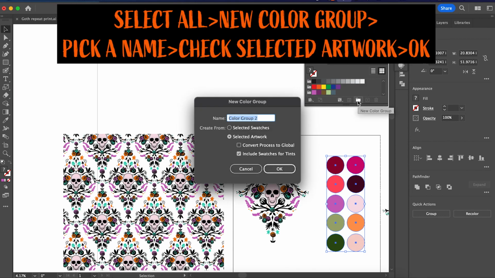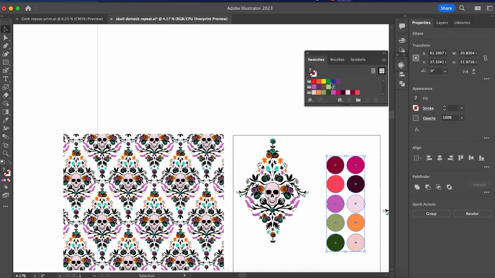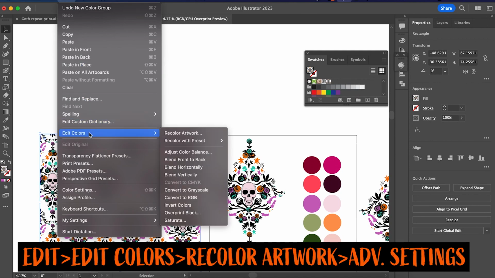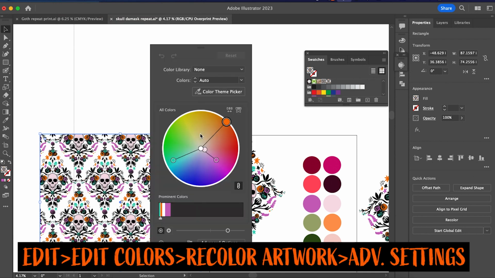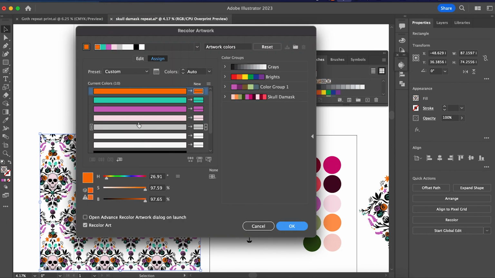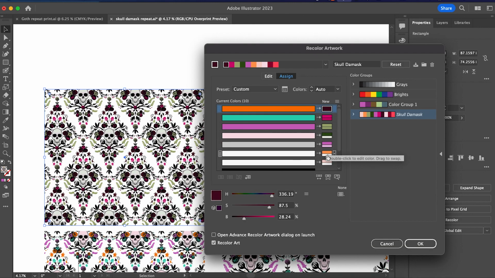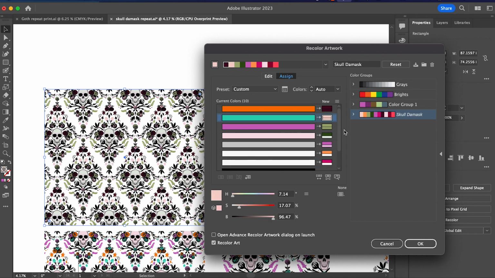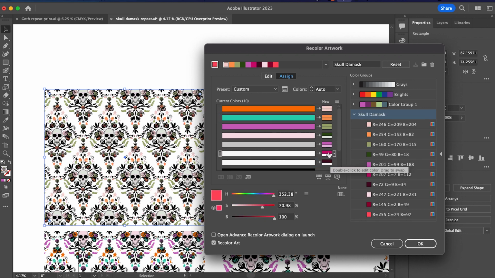Before getting into color editing, I needed to create a color group in my swatches panel. To do this, I selected all my color swatches, went to new color group, renamed the group, and selected artwork. With my colors saved in a place that the Edit Colors tool will be able to reference, I went up to Edit, Edit Colors, Recolor Artwork. Once the window opens, go into Advanced Options, select your saved color group in the Color Groups column, and simply click and drag colors to the different rows to alter the colors in your artwork.